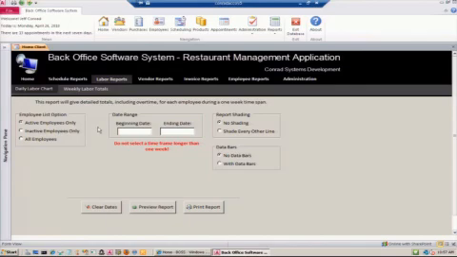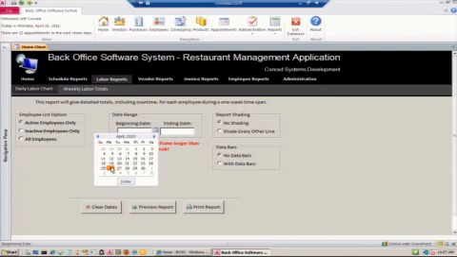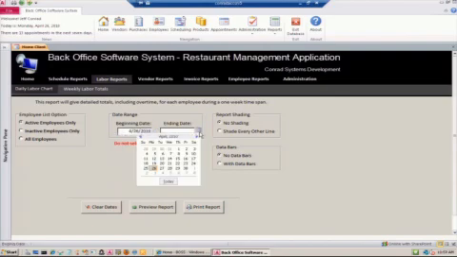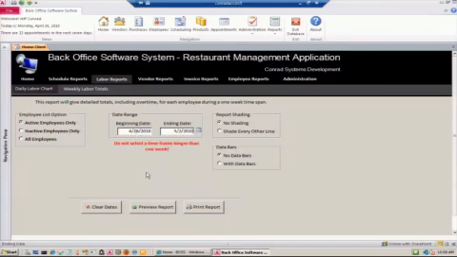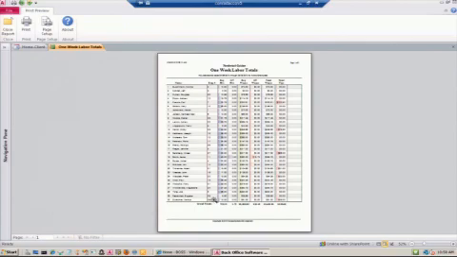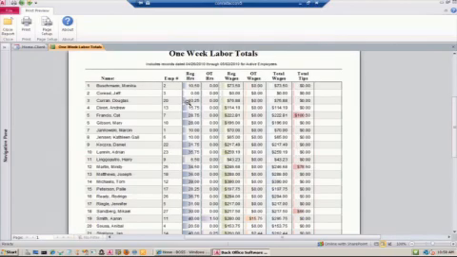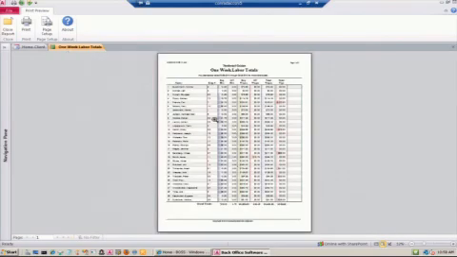I can also run a report on the weekly labor totals. Let me pick another 1 week time frame and I'll also show you a new functionality in Access 2010 with data bars. Click preview. You can see the data bar color codes inside the individual fields there.